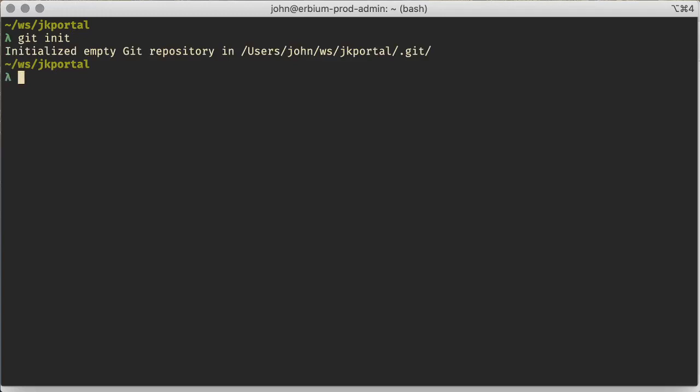And that is very fast because it doesn't really do much. All that does is create a .git subdirectory. So we want to make sure we run this in the root directory of our project. Our whole project only needs one .git directory. It doesn't need one in every subdirectory. So we've done that, and we can look at that directory just briefly.